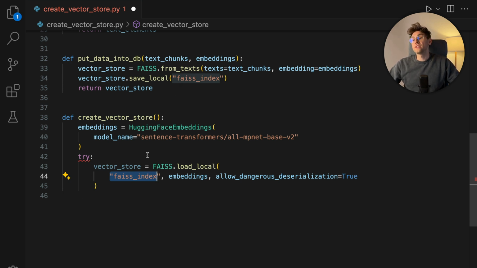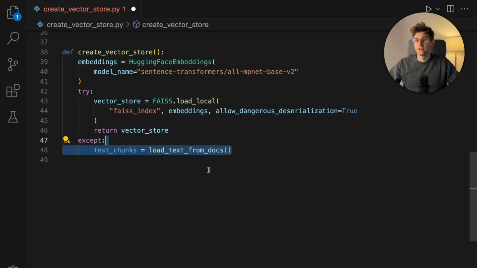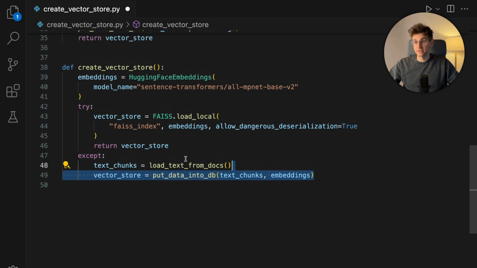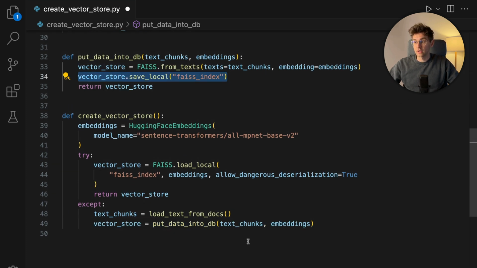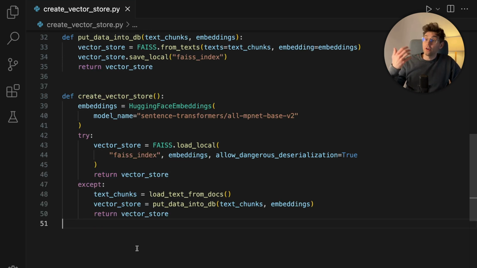So whenever we have already stored the data inside the database, this will hit, and the vector store will be initialized with the embeddings, and then we can return it. If that fails, we know the vector store has not been there yet, or something else went wrong. Then we first load the text from the docs. So we take the text chunks, we create a new vector store, and with that save it locally, and then return that vector store. So we can call this whenever we need it, which will be in the next step.